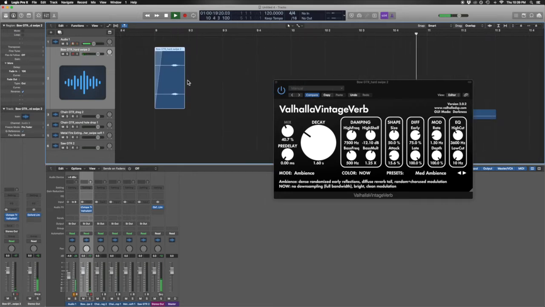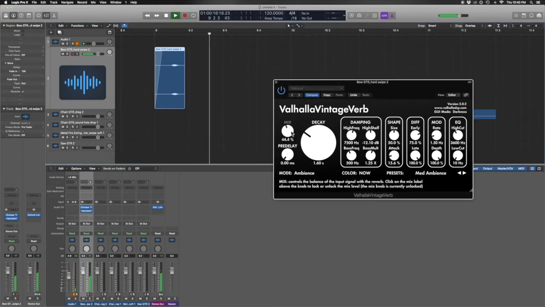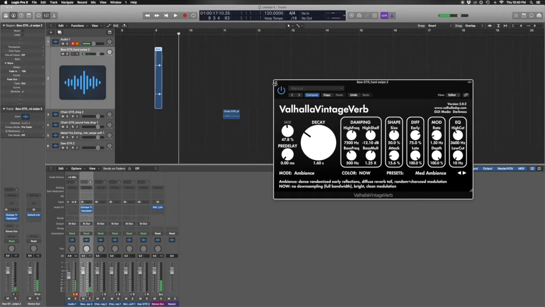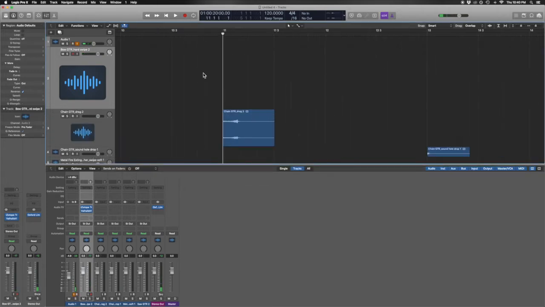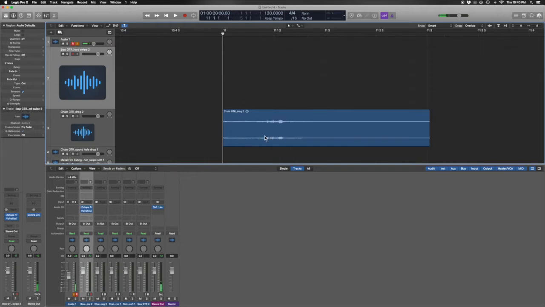So that's a pretty good swish. That would be great for a transition into a hit or a string staccato or something like that. Cool, I'm happy with that. So that was quick. Let's go on to the next one. Here we have Chain Guitar Drag 2.